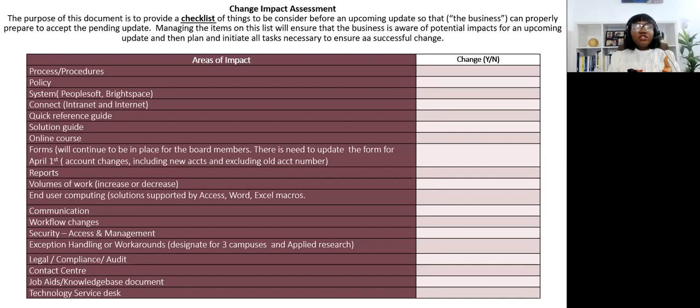When we were preparing for go live, as part of my operations support document, I included this checklist template. Like I said, the purpose of this document is to provide a checklist of things to be considered before an upcoming update, so that the business can properly prepare to accept the pending updates. Managing the items on this list will ensure that the business is aware of the potential impact of any upcoming update, and then plan and initiate all the tasks necessary to ensure a successful change.